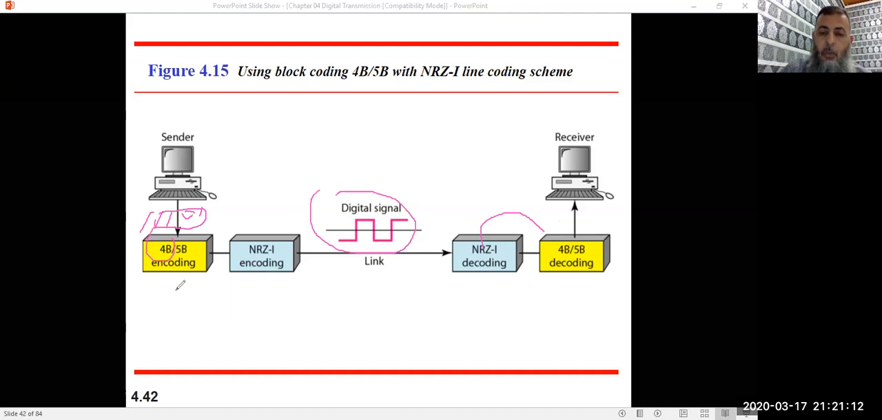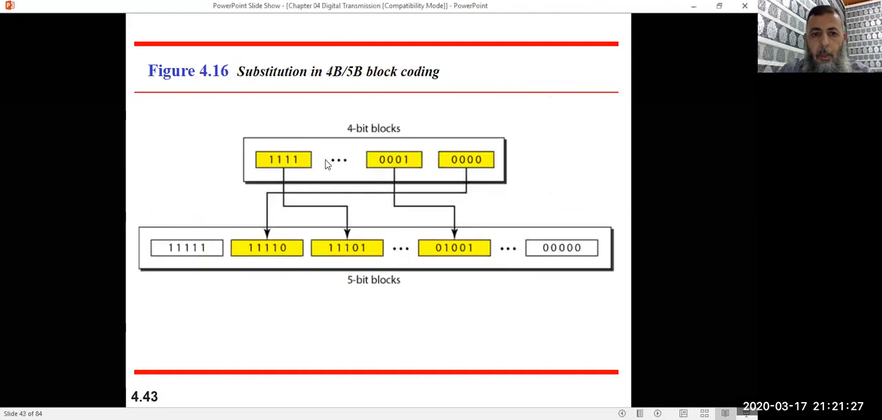That means we need to have a lookup table. From where are we going to look at the table? The lookup table will be stored in the buffer here or in the encoder itself. Okay. Here we explain more.